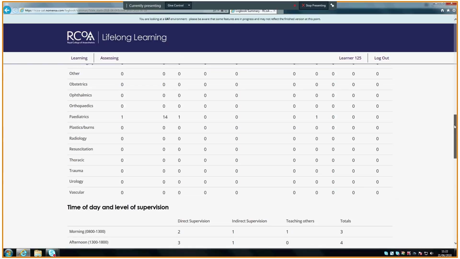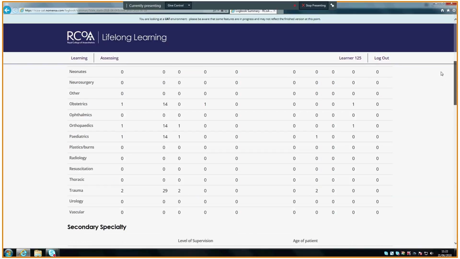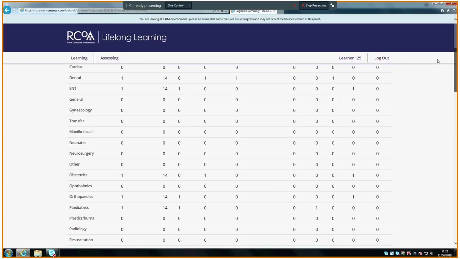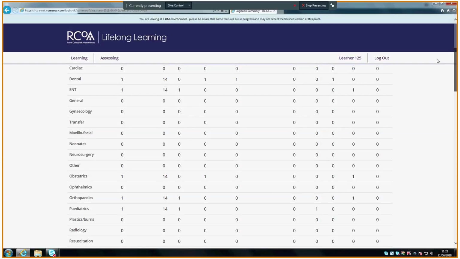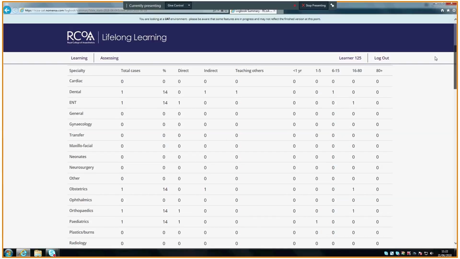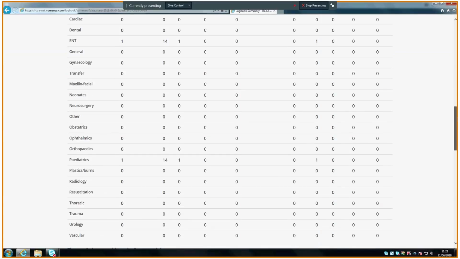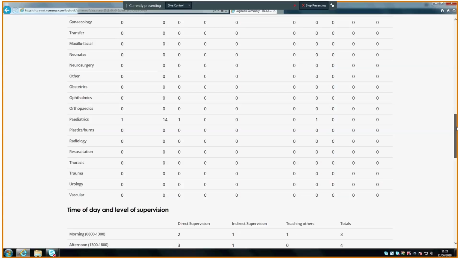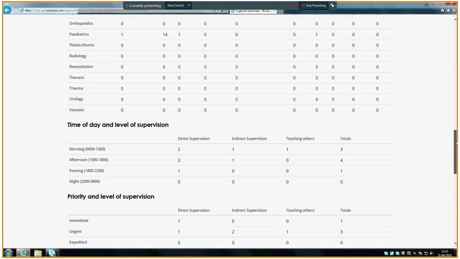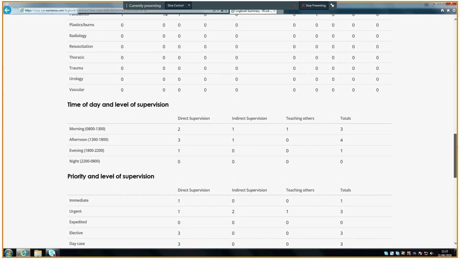And the important thing to note here is that it doesn't double count your cases. So if you log one case as both general and gynecology, then it will show for general in the top one and gynecology in the bottom. But when it counts the total number of cases, it won't count it as 2, it will count it as 1. Then if you scroll down, you can see the time of day and level of supervision.